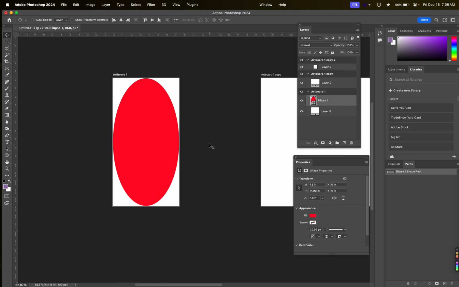Please do not do this. This ruins the artwork. It makes the artwork look distorted. It doesn't make it look like you know what you're doing. It just does not. It is not the right way to do it. So I'm going to undo that.